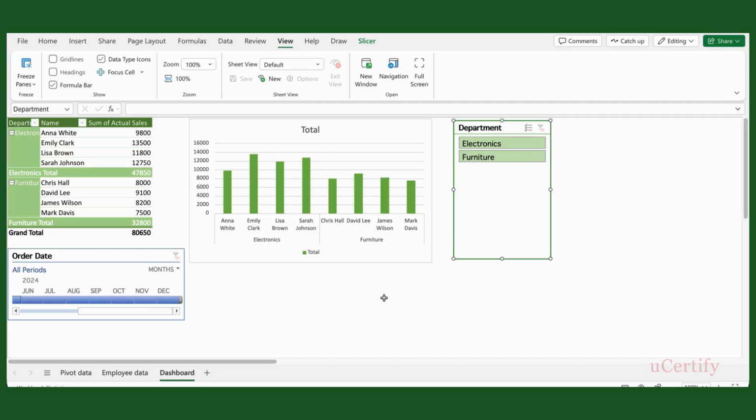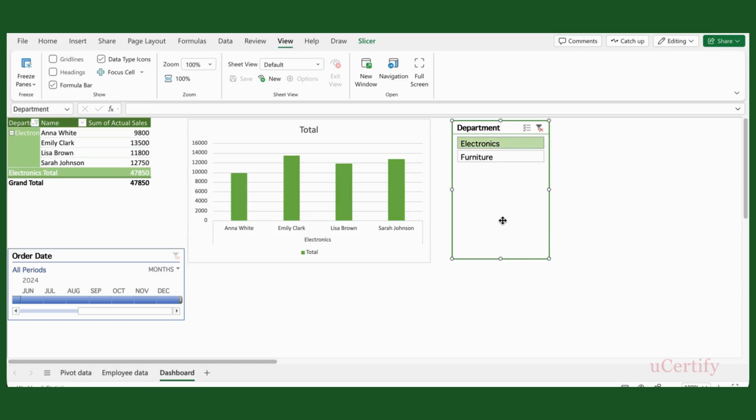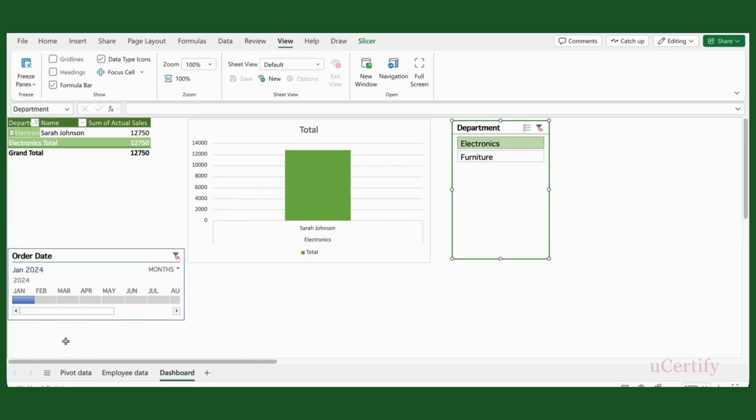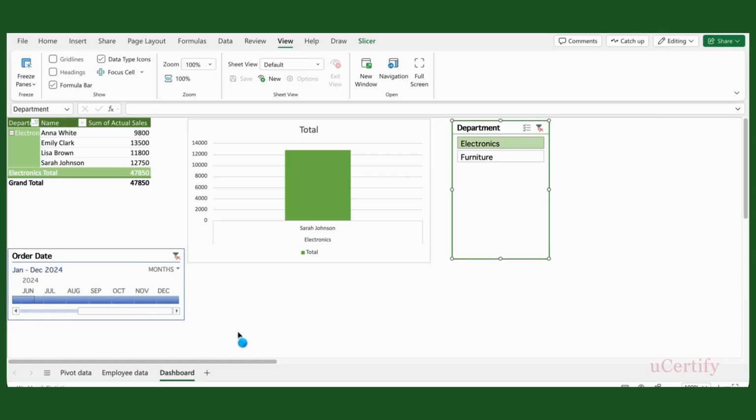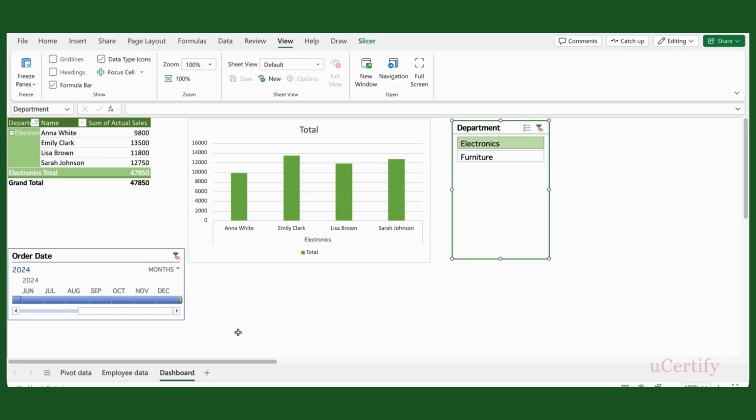Click Electronics in Slicer. Pivot Table and Pivot Chart both update instantly. Click January in Timeline. Everything filters to January. Drag across all months. Full data visible again. Dashboard is complete. Interactive, colorful, and professional.